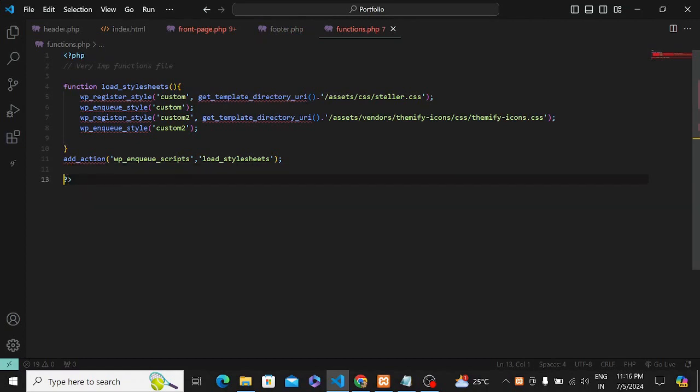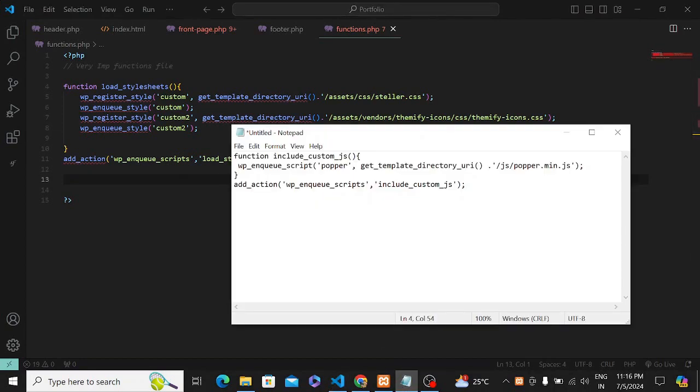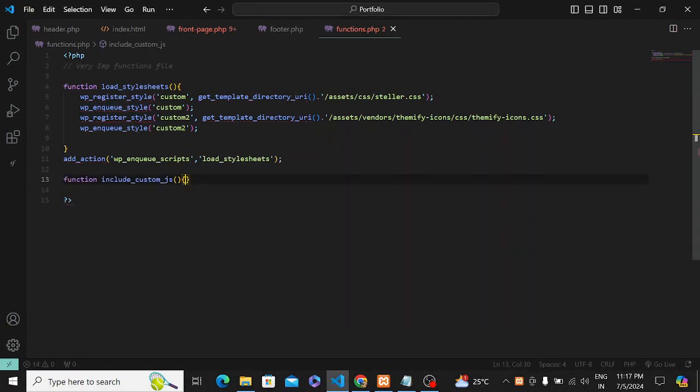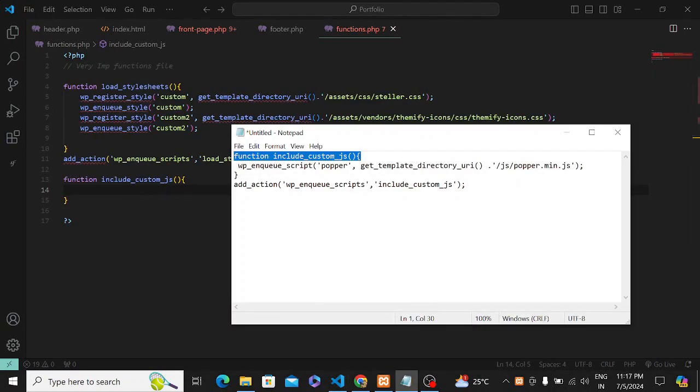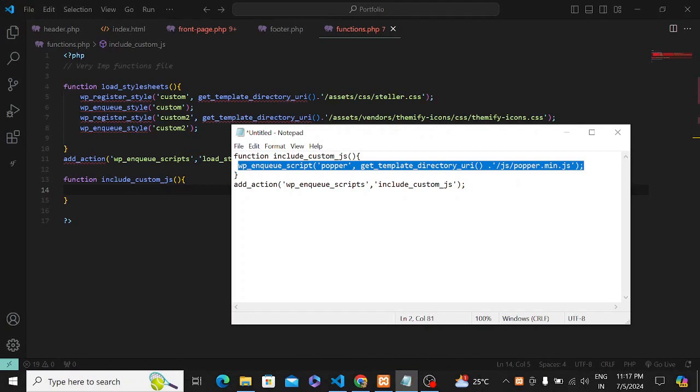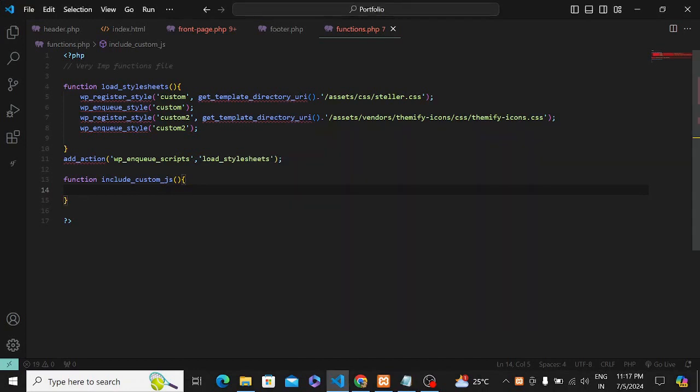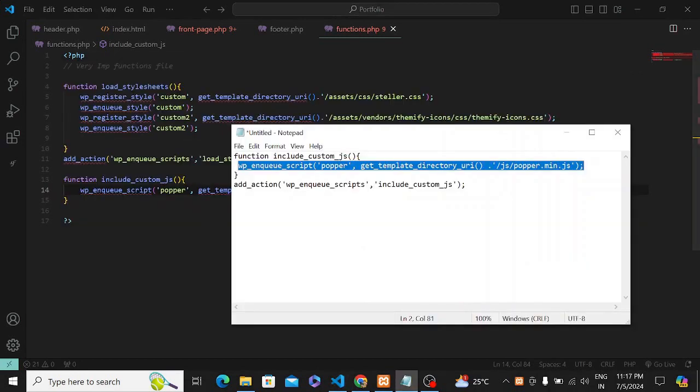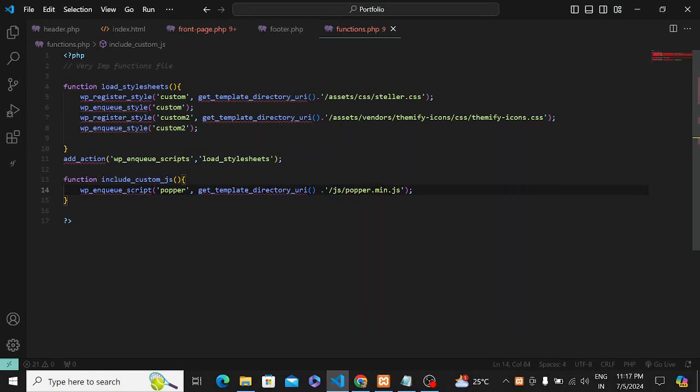So just go to the functions.php page. As we created the load style sheet function, in a similar way you have to create another function, include custom js. You can give any function name here. Using wp_enqueue_script, which is the WordPress hook, you are going to enqueue the JavaScript file to your theme.